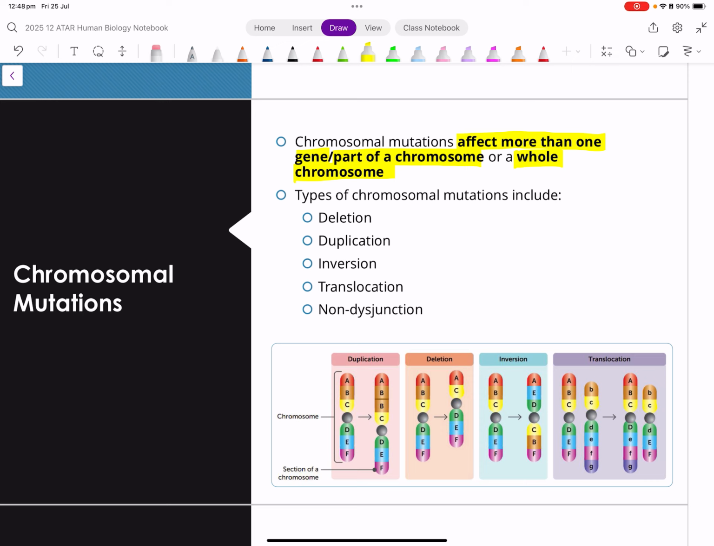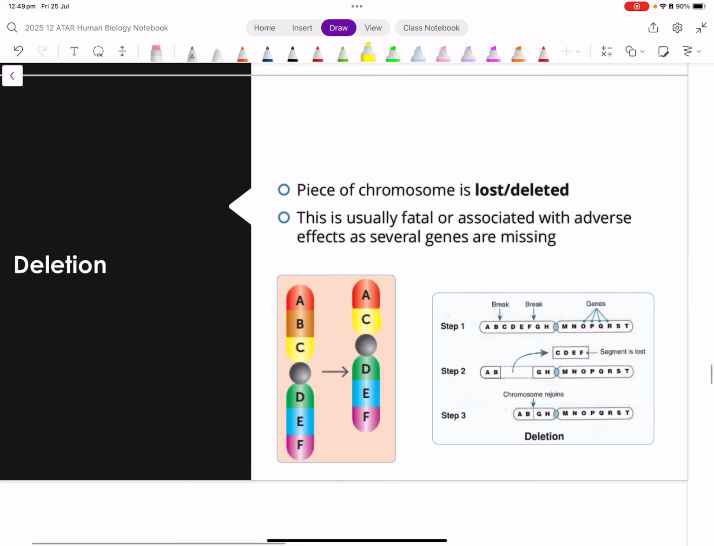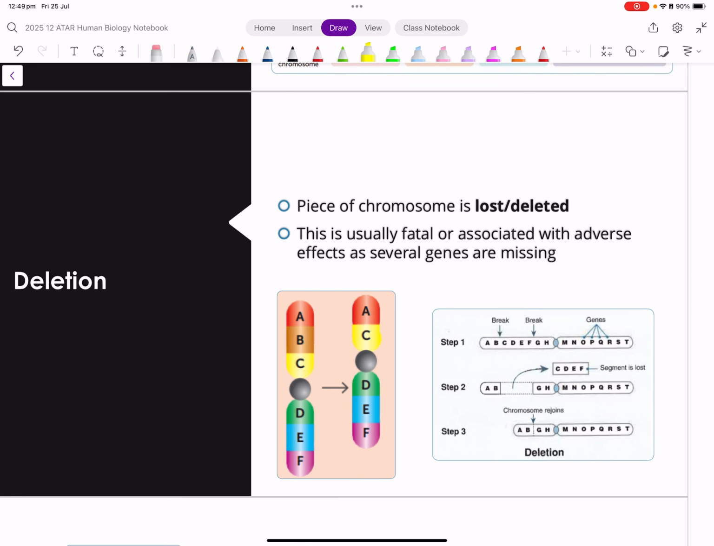Now we have 5 key types of different chromosomal mutations, being deletion, duplication, inversion, translocation, and finally, we can also have non-disjunction during cellular division as well. So let's talk a little bit about each of these. So in the case of deletion, simply put, a part of the chromosome is lost. Okay? Part of that chromosome is deleted.